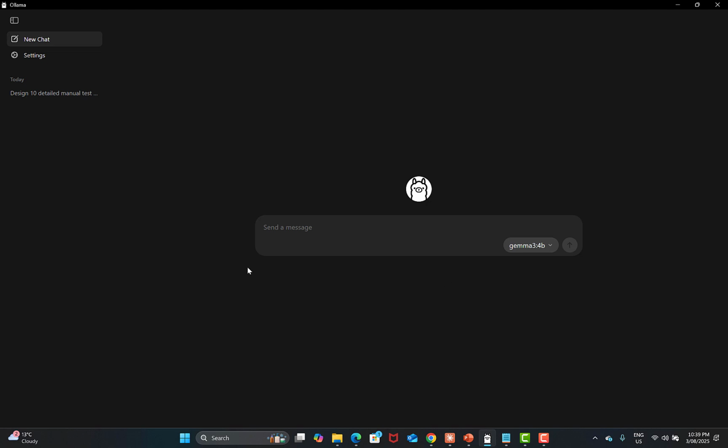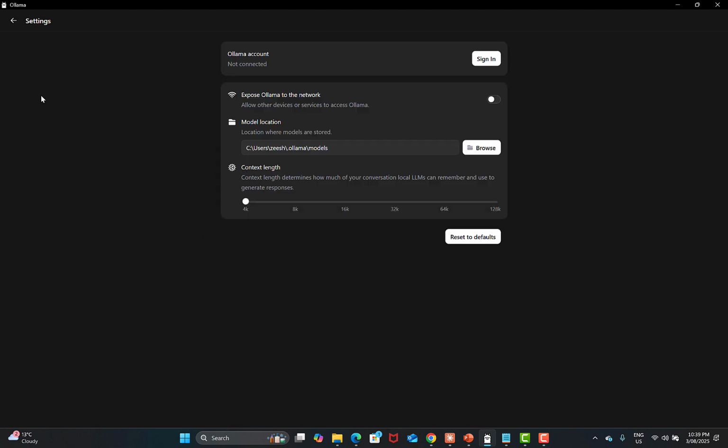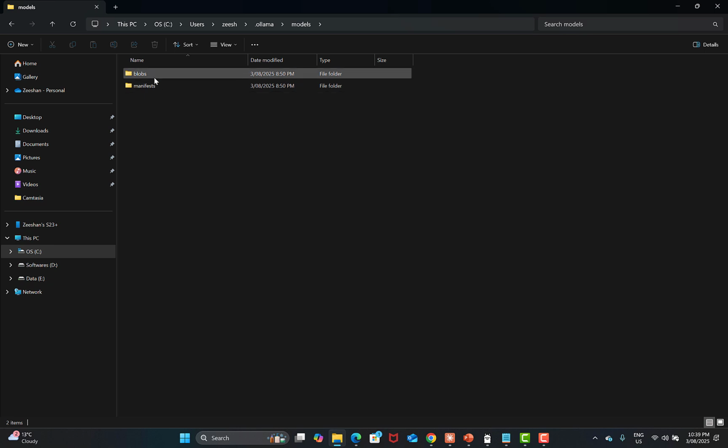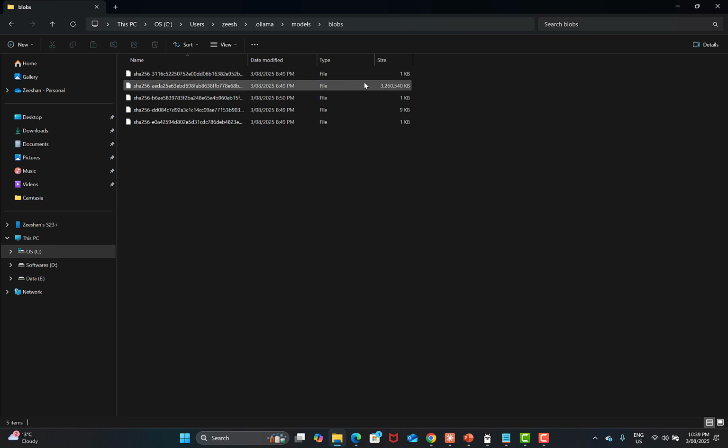And if you go to the settings over here, you can simply sign in. If you want to allow other devices or services to access Ollama, just turn this on, and all the models you are downloading are stored over here. Let me copy this, go here and paste it. You see that all the model files are available here on my local machine, right?